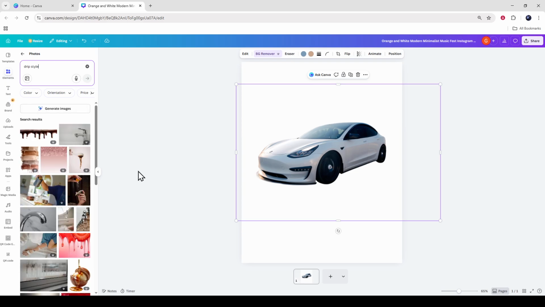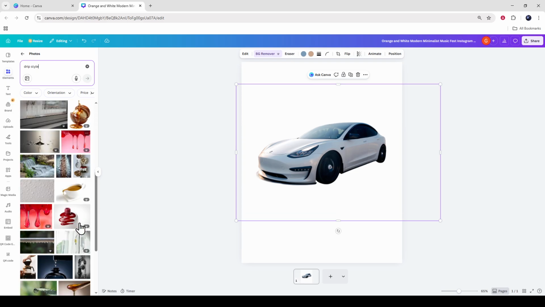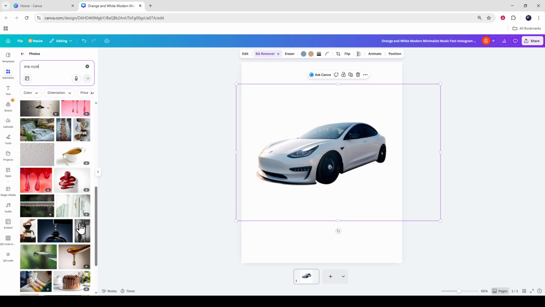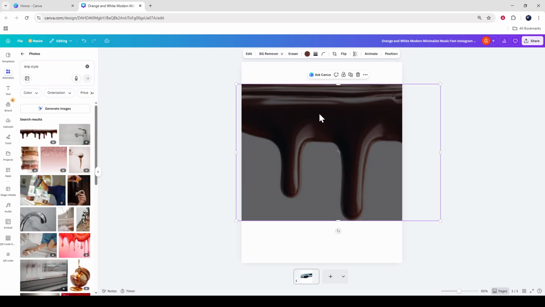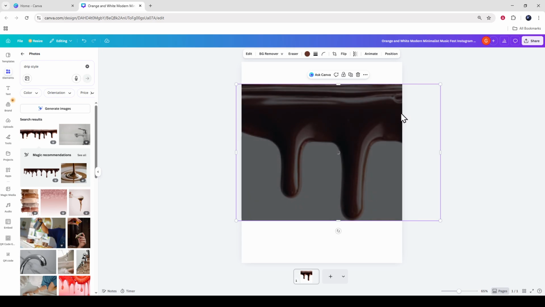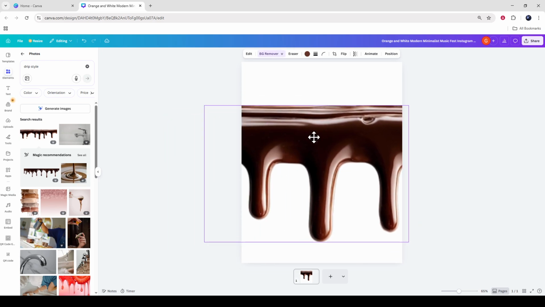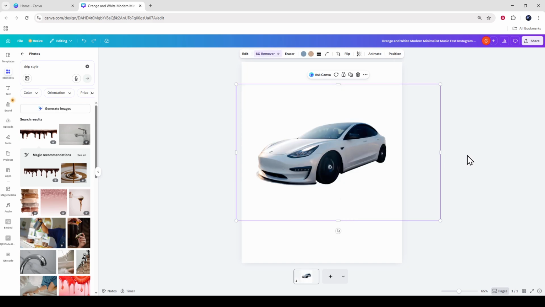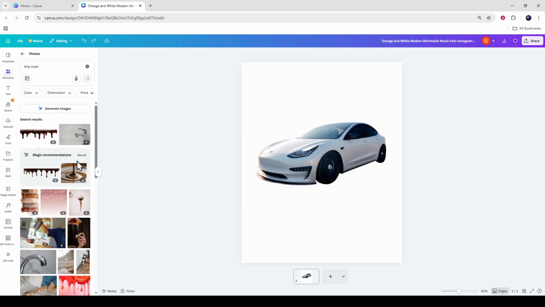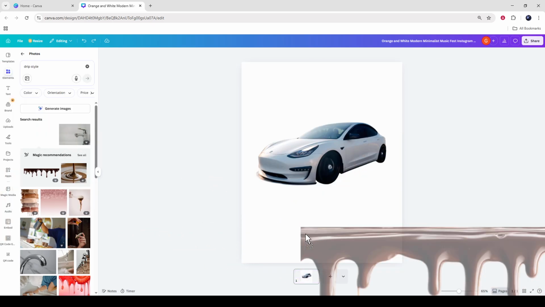Place the drip element under or over the object. If the drip needs to sit behind the object, use the position controls in the top toolbar to move it backward. If it needs to sit on top, bring it forward. The goal is to have the drips align naturally with the bottom edge or surface of your object, as if the object is melting or paint is running from it. Take a moment to slide it into place so the edges look natural.